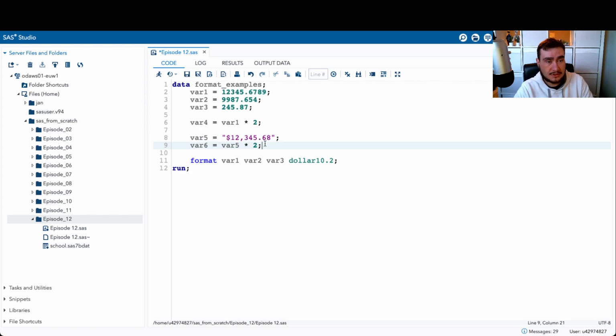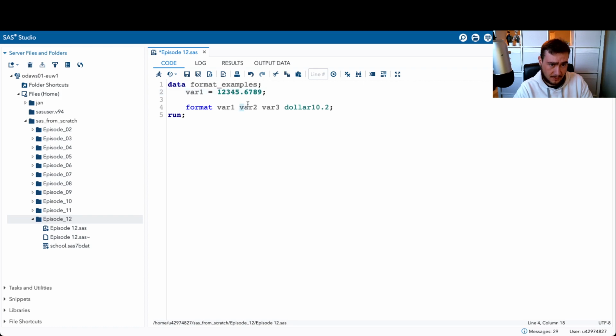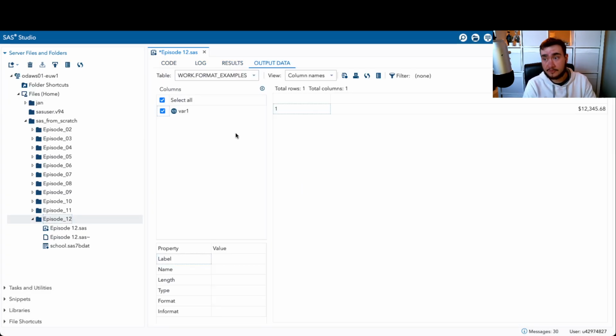So I hope that's clear. I'm going to bring this back to var1 only, because I don't want everything to just be about the $ values.